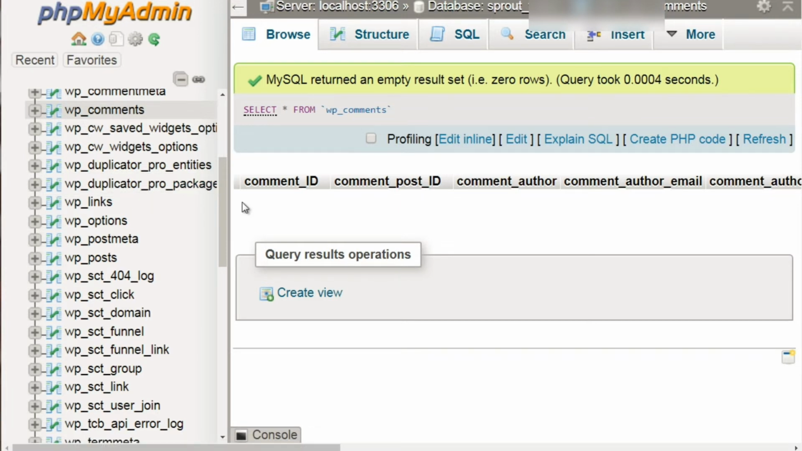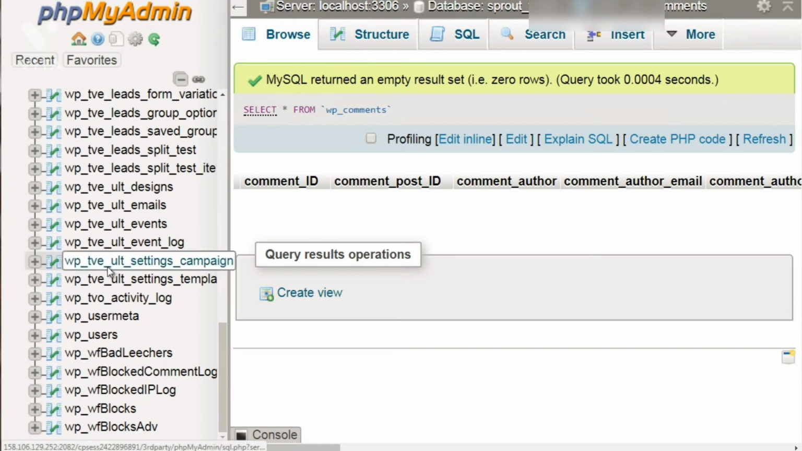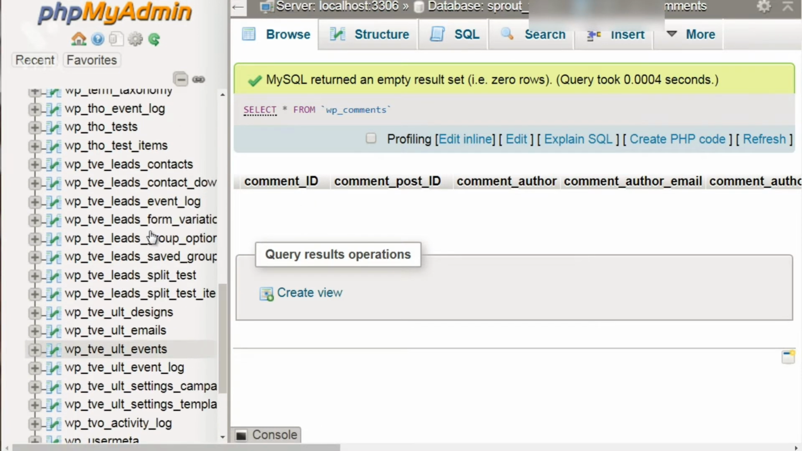Now, this is very useful just in case you get locked out, especially if you get locked out of your website and you have to change your username and password, but it just won't let you in. So what you could easily do is you could come down here and go under WP users and then just change the password inside here.